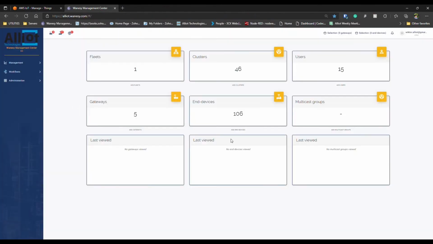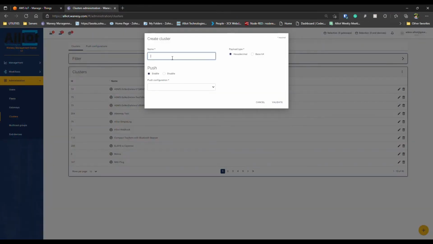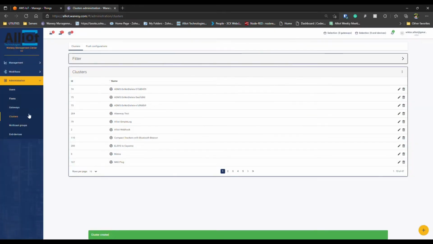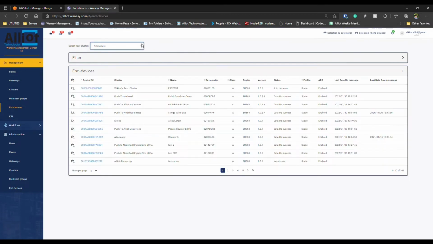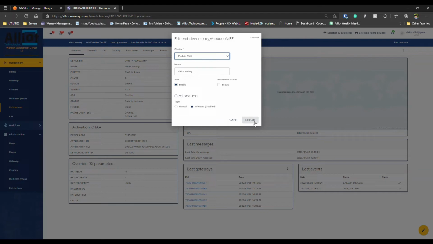Now you can go back to Wanesy and create a new cluster for your device. You can disable a push config for now. Click validate to confirm. I had my device connected already, so I need to find it and then move it to another cluster. So finding the device and then select my correct cluster and click validate.